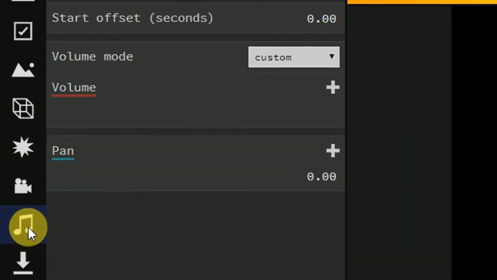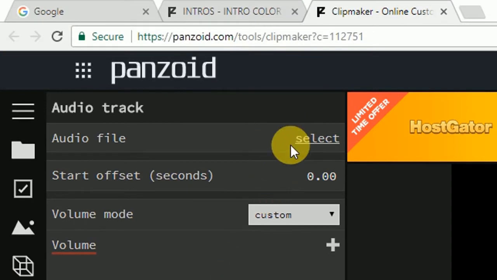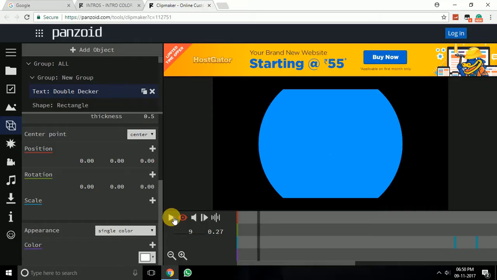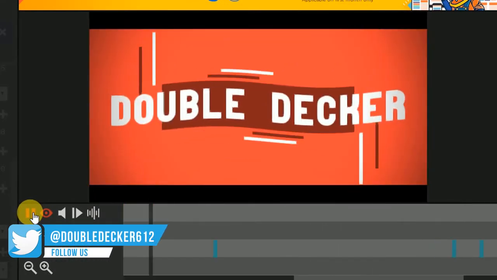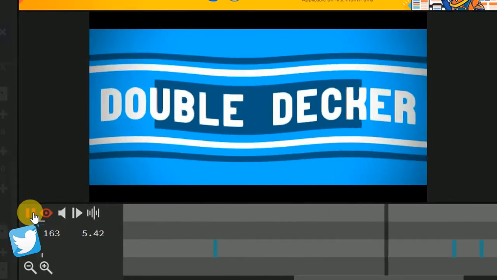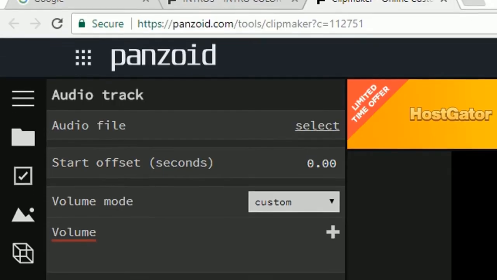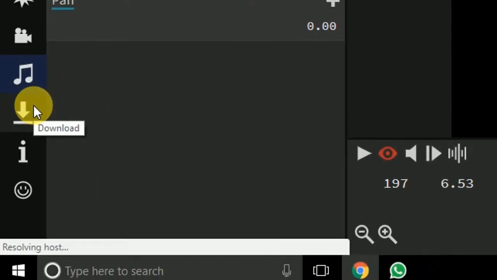Next, click on this option to change the custom audio or to add your own audio track. Now, click on play to see what your intro looks like. Finally, render your intro video from here.